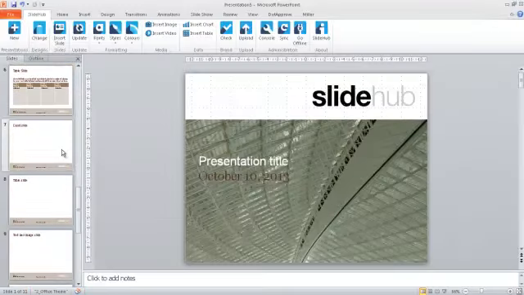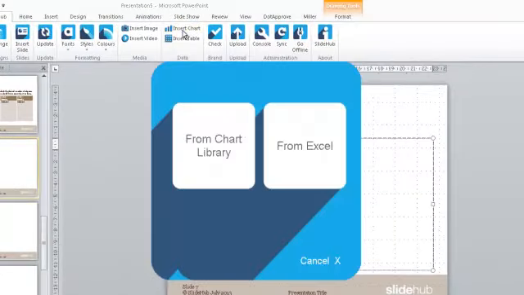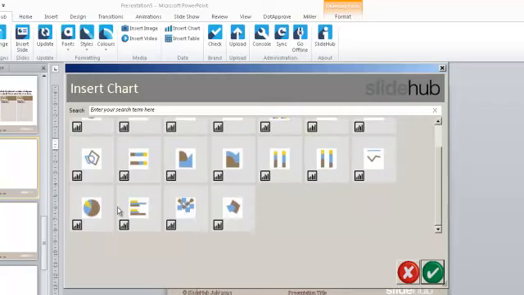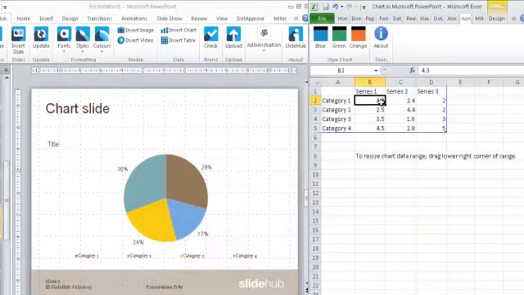If I select this slide here, I can insert a chart from the library of graphs. I can choose to have this pie chart that inserts into my presentation, including the underlying data, so I can update the content to update the chart.